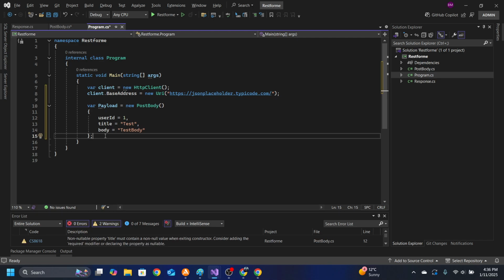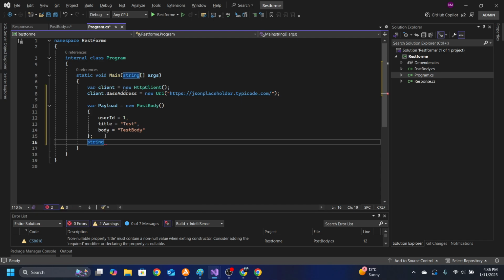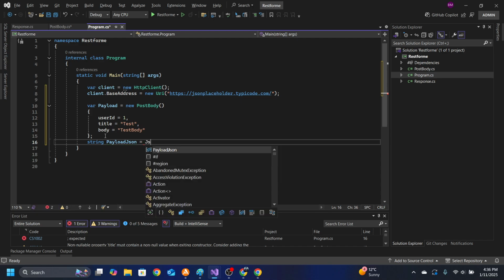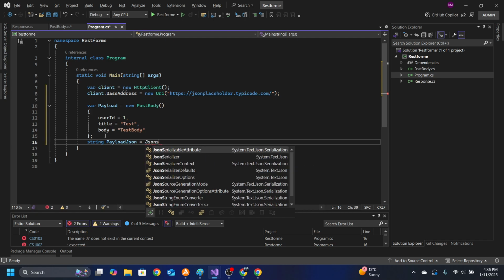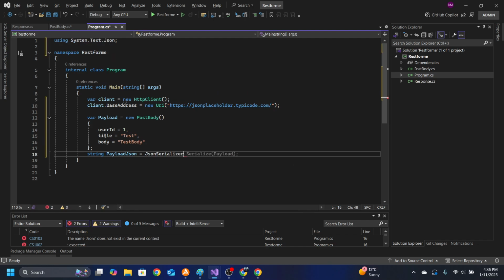So our payload is basically an object. Now, while we do the REST call, we generally pass it as a JSON body in a post call. So what we'll do, we'll convert this to JSON format. So we can call it payloadJson, and then we'll use the JSON serializer, and ask it to serialize our payload. So now we got the payload in JSON format.